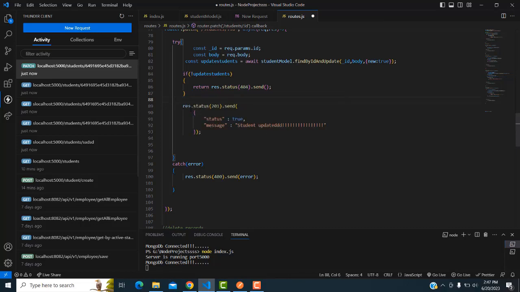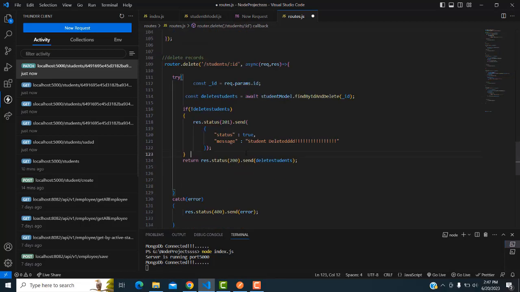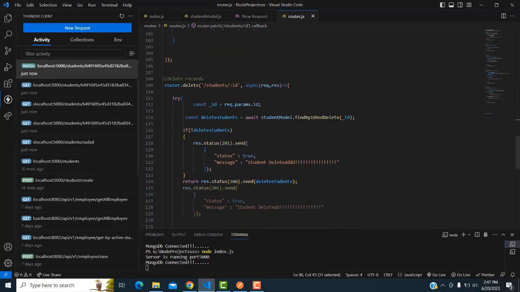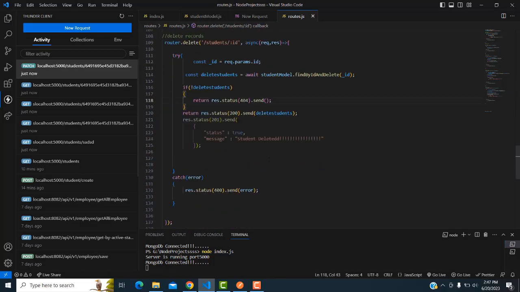Okay, it's updated over here. This one should be pasted over here. Copied and not inside here. Right? Paste it over here. Student deleted. Right? Place it here, not there. This is the error message. That's it.